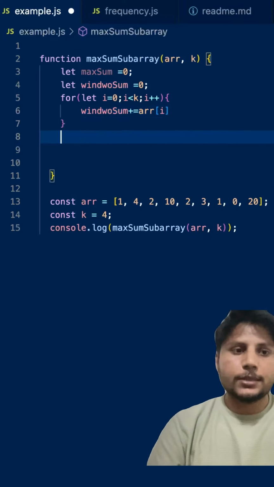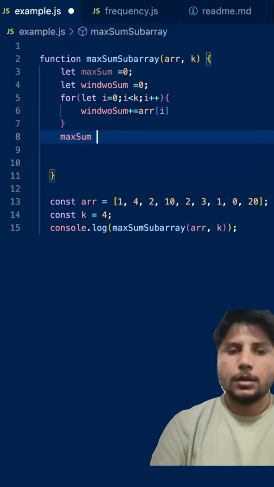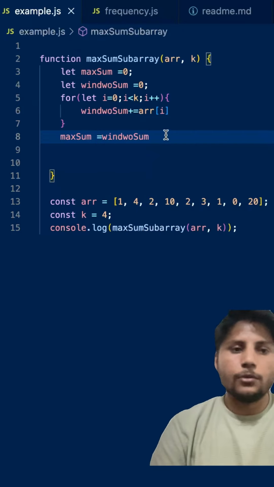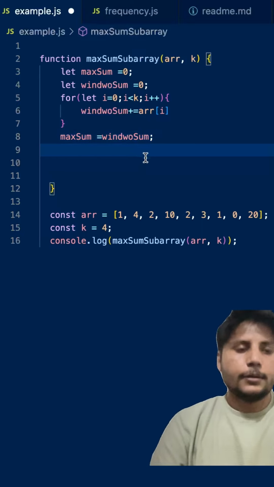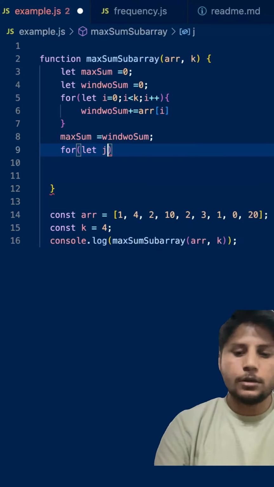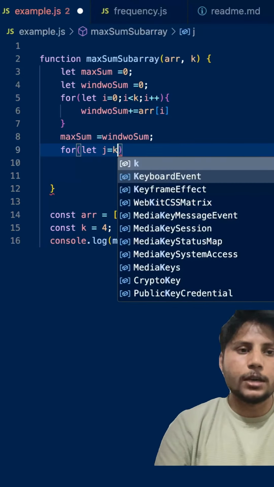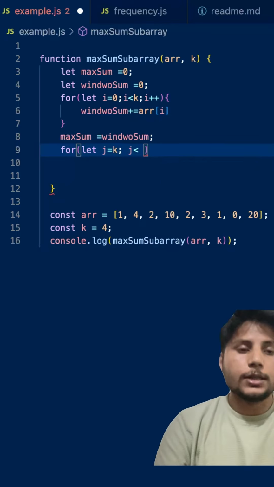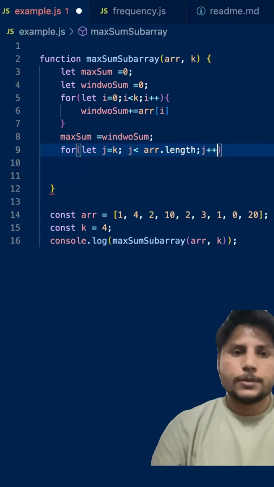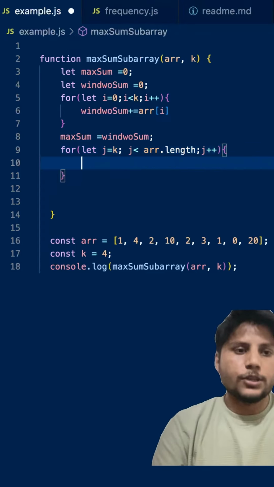Let's call it max sum because this is the first window here. So there is going to be multiple windows in the data or array. So what you have to do here is the main logic. So here let's say j starting with k because we already have sum of k elements. So here j less than array dot length and j plus plus. Here is the main logic.